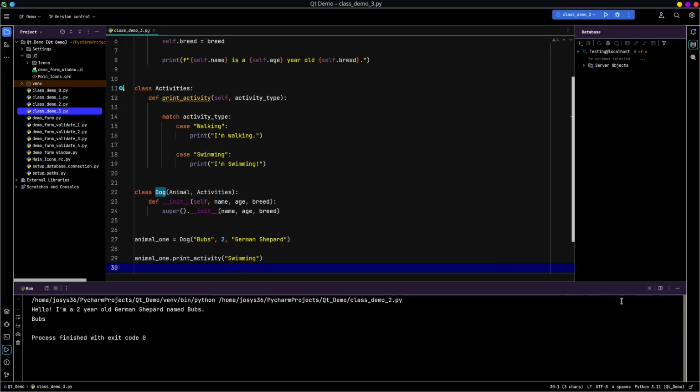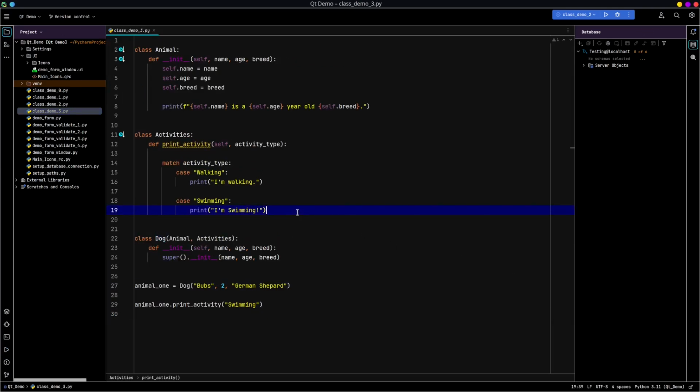All right, so our next example is fairly close. We're going to have an animal class again, but you'll see I've created a class called activities. And I don't have an initialization method in here because I'm not actually going to be passing this any data. I don't need anything to happen right when I create an object based on activities. But what I'm going to do is have a method here called print activity, and I'm going to pass in an activity type. When I do that, I'm going to print out some details based on what activity I'm doing.